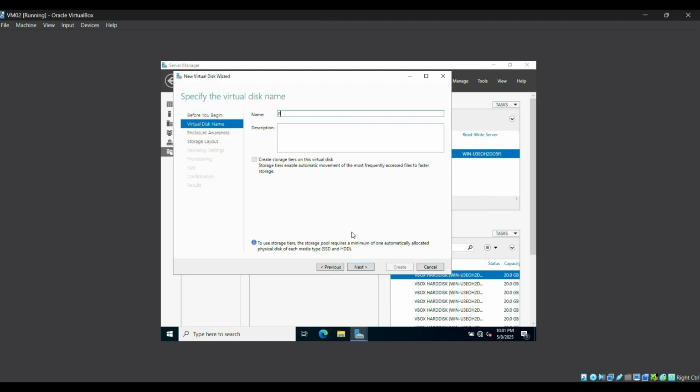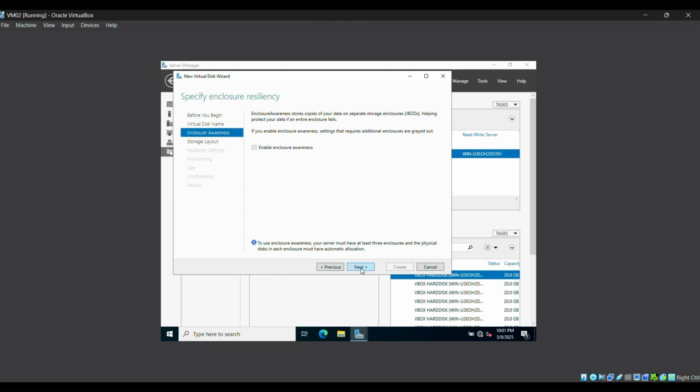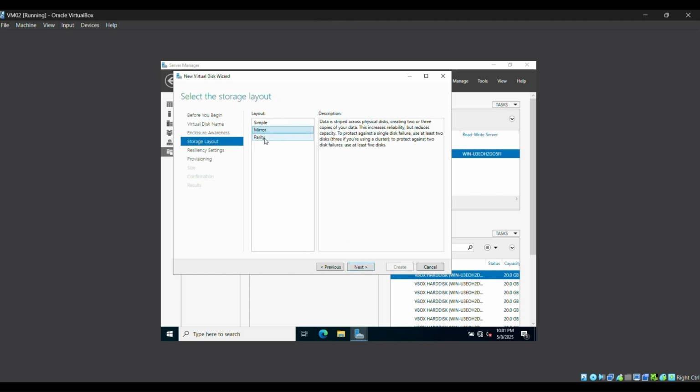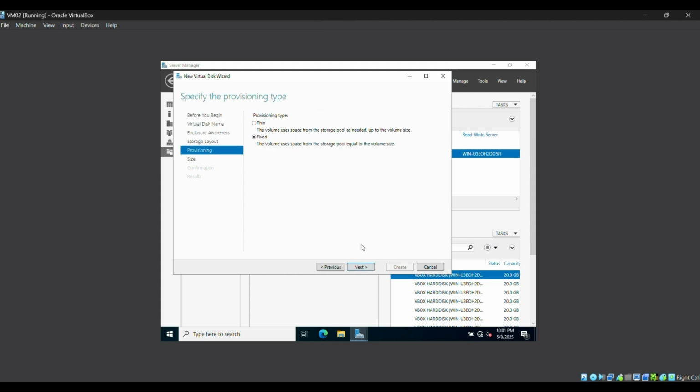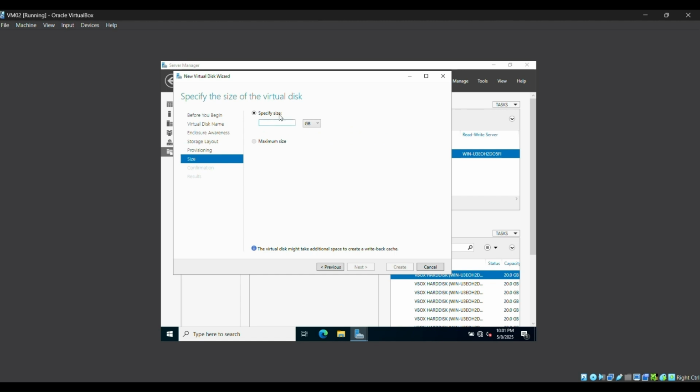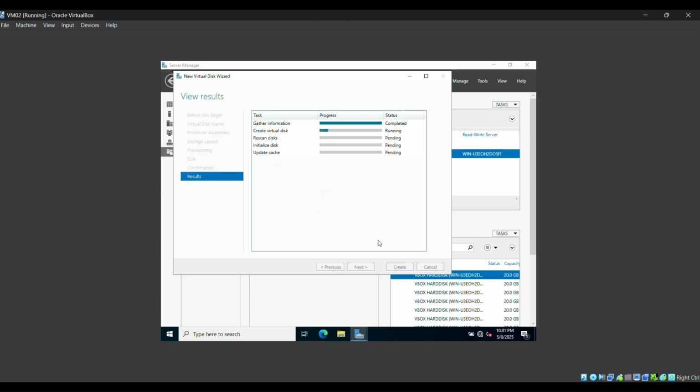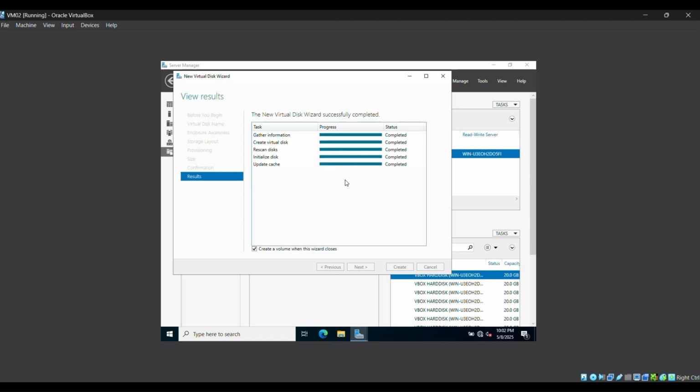We will name it Parity and click on Next. We will click on Next again. Now choose Parity and click on Next. Now choose Thin and click on Next. Now specify the disk size to 20 GB and click on Next. Now click on Create. Give it a moment for this process to finish. The process is finished without any errors.